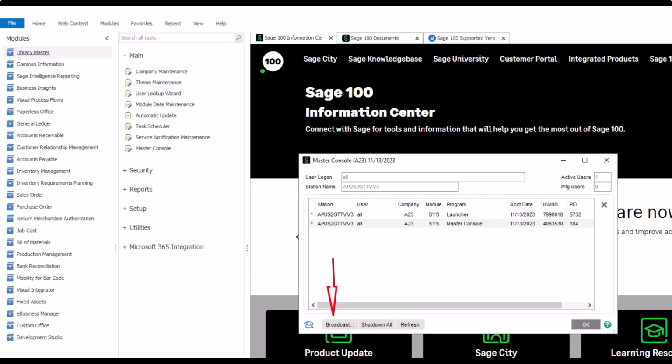You'll notice that there is a broadcast button. This can be used to broadcast a message to all the users on the system. You can use the broadcast button. You could email, you could call a user.